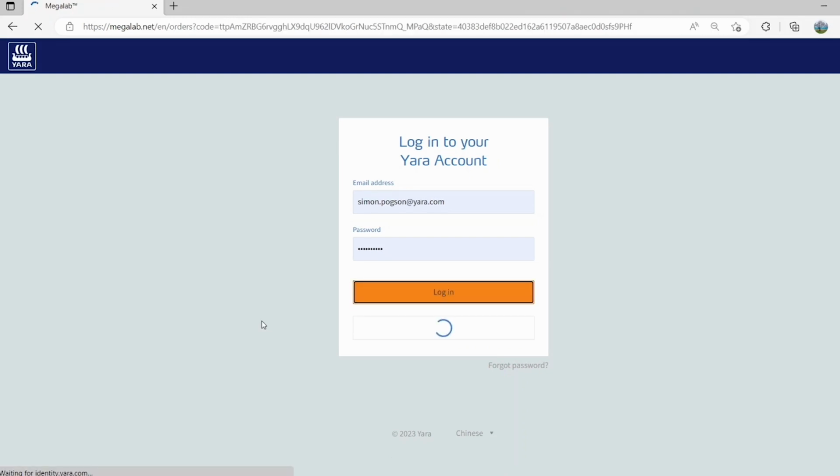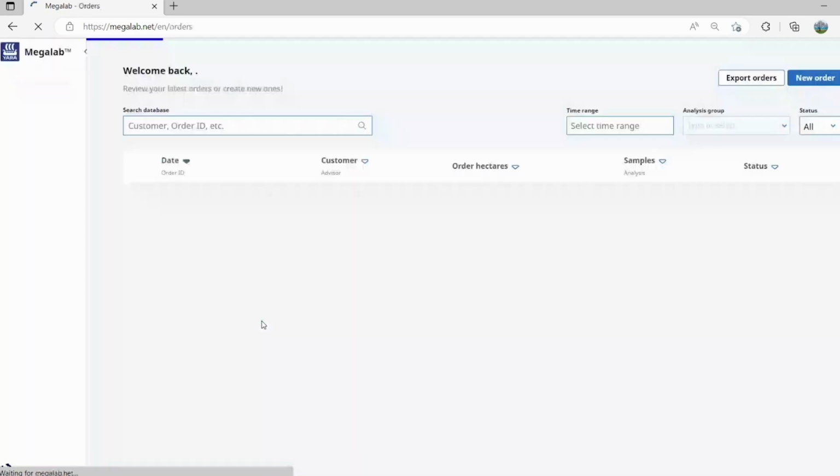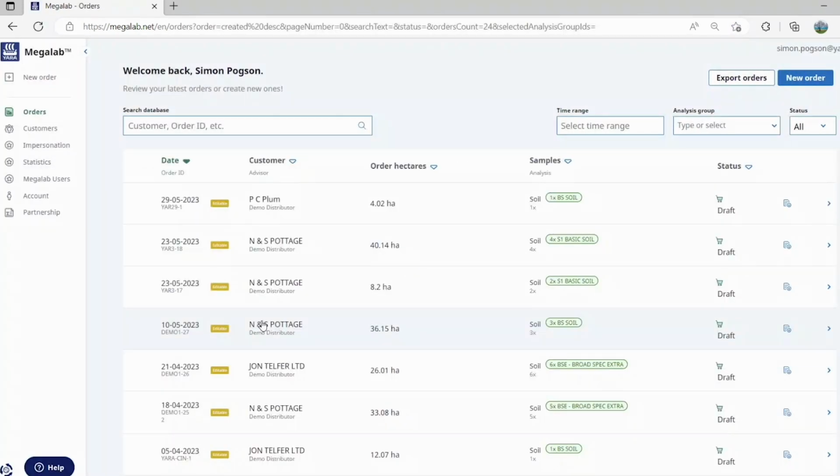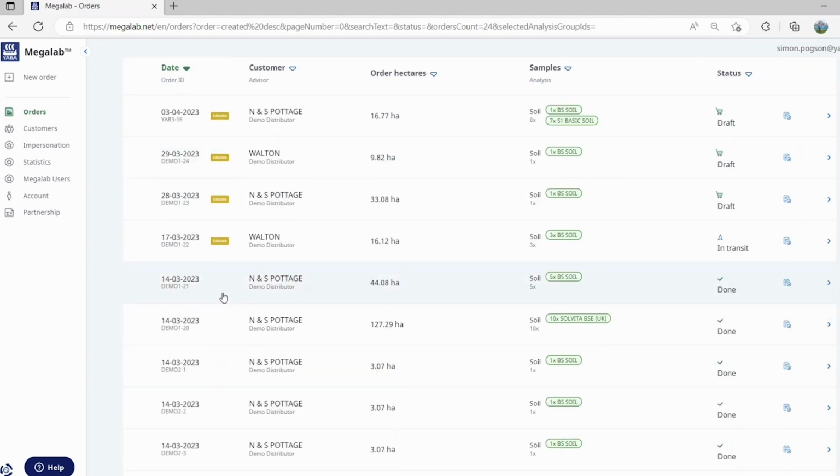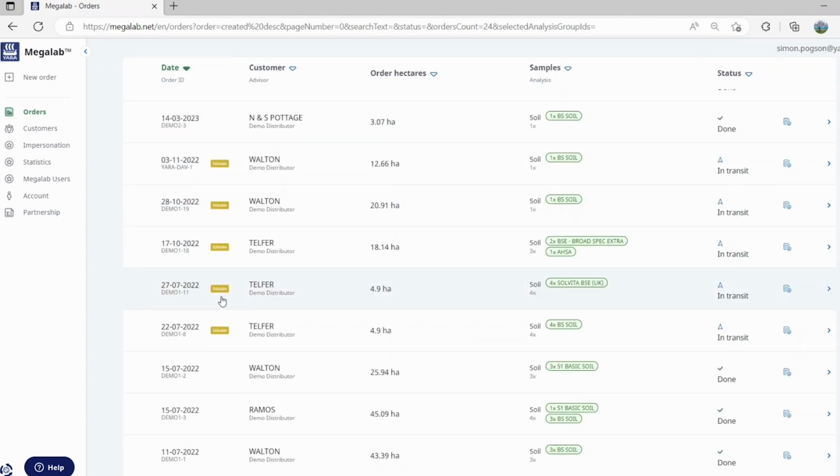And when you do log in, this is the sort of thing that you will see. It will jump immediately to what we call the orders page. So you can see there's a little menu on the left here. Some of these impersonation, statistics, users, that's kind of admin for me. But you will see new order, orders, and customers. So the first thing you'll see is the orders, and no surprise, this is where you see your order history.